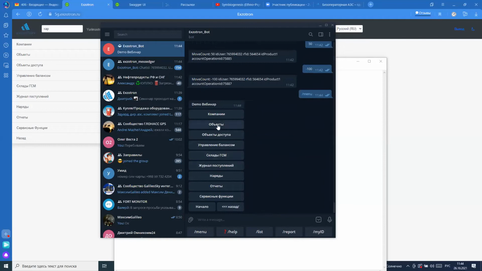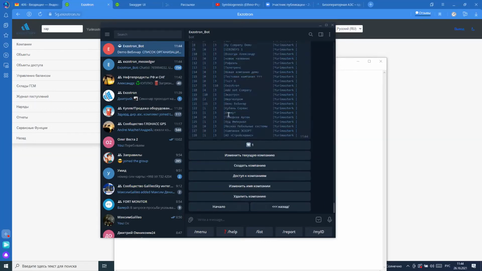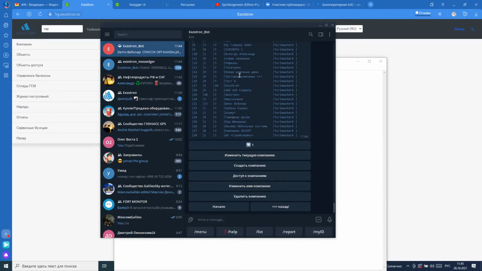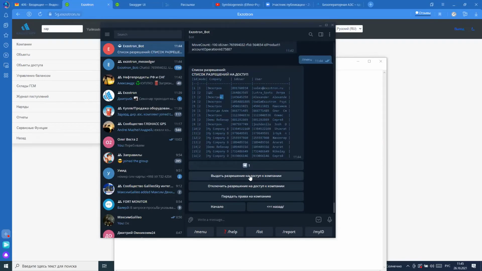For access issues. When I go to Telegram, list of objects, we see the owners of the current company. We also see that there is a part of objects which I have marked with an asterisk. This means that it was me who was granted access. In the company section in Telegram, it is possible to grant access or disable access permission for the company.